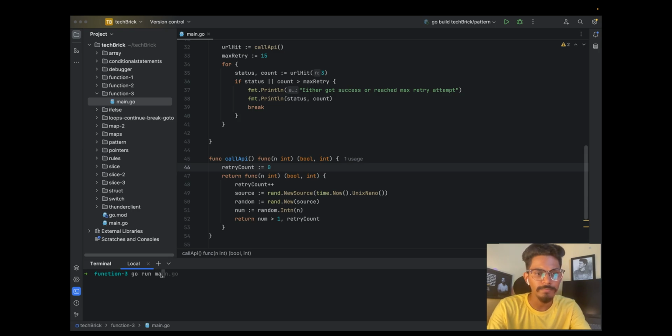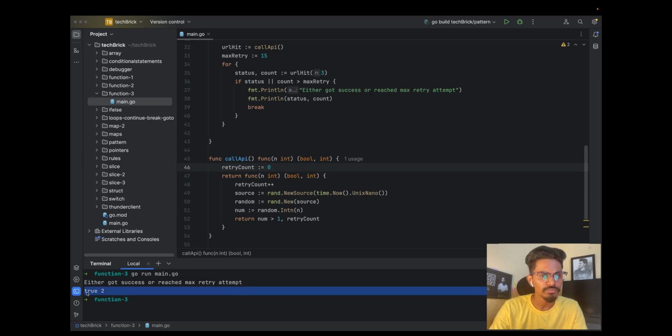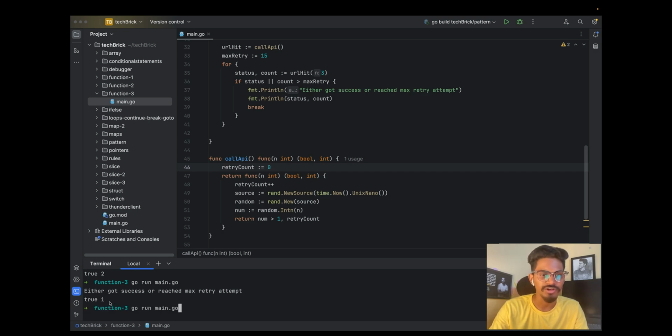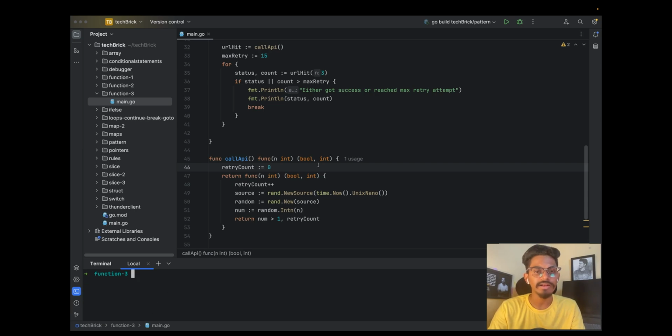So go run main.go. If you see here, it got success in the second attempt, and that is why it is true and it is breaking. It's not like it will always be in the second iteration. If I run it, it succeeds in the first iteration, and if I run it again, it is in the third. If I run it again, it will be two. So it will be completely random. It may be in different iterations, so we will get a different number.